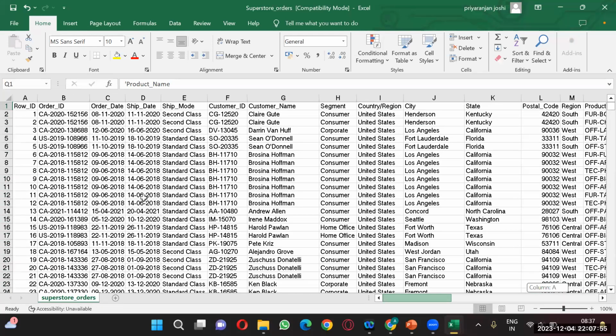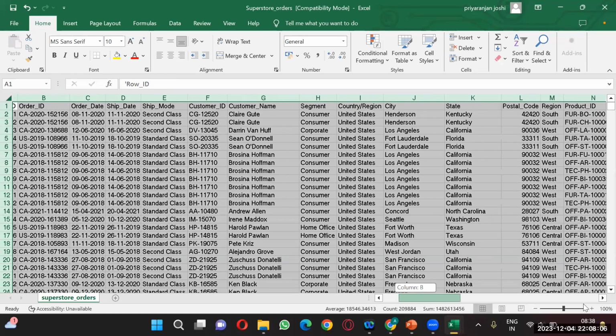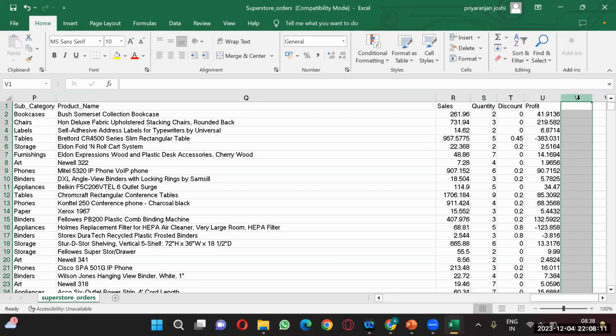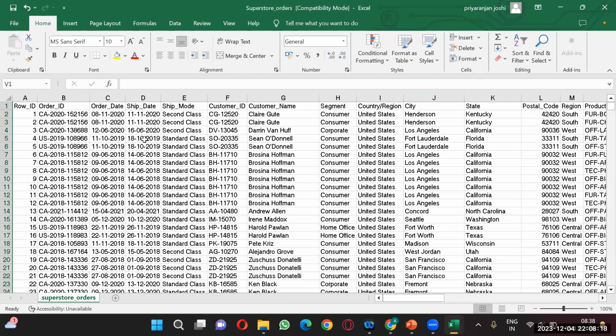So row ID, order date, ship mode, customer. I will divide this data into different dimensions. We have around 24 to 25 columns in this sheet. My first dimension will be the order dimension. In the order dimension, I'll be keeping only the order details like order ID, order date, ship mode.